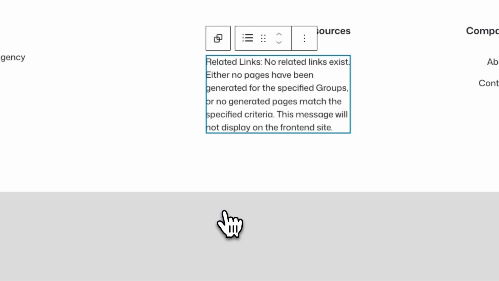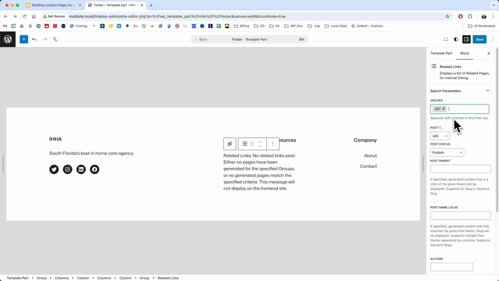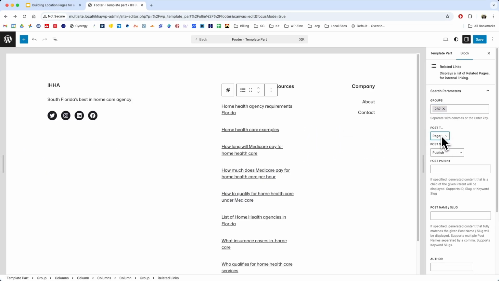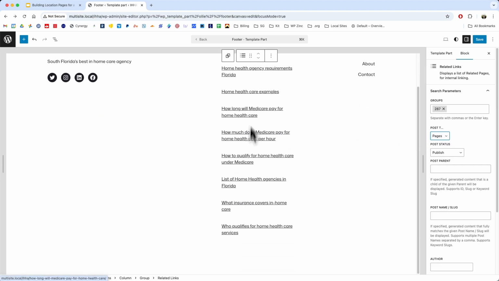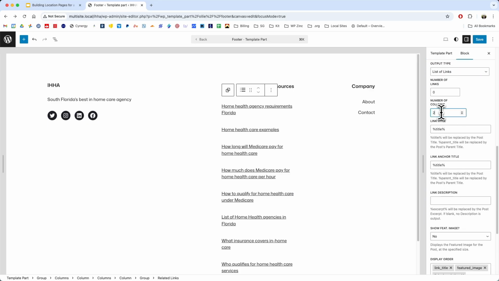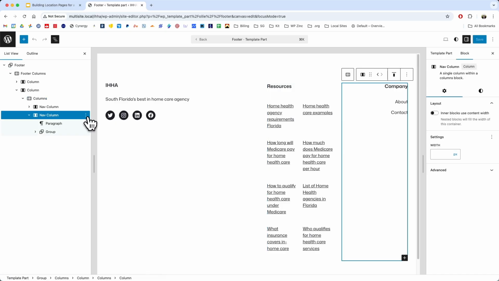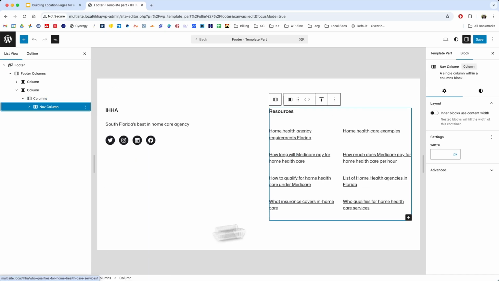And instead of having these paragraphs, I can go ahead and add a block. And once again, we can use related links. This time I will use the search terms group and specify the post type that we generated, which were pages. And we can see on screen here that we now have the links there. I'll go ahead and tweak the output. I think 2 columns would look quite nice. We will remove this navigation column here. And I think that's a nicer look as it gives it a bit more width.